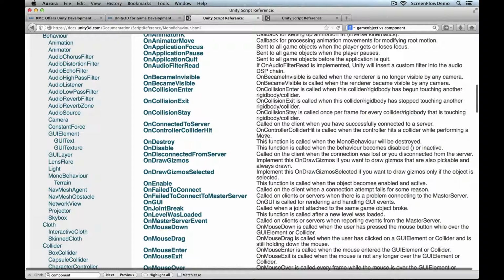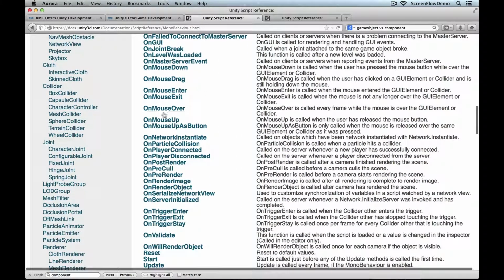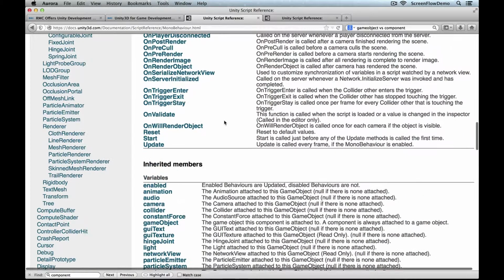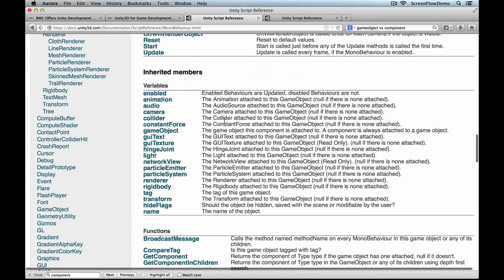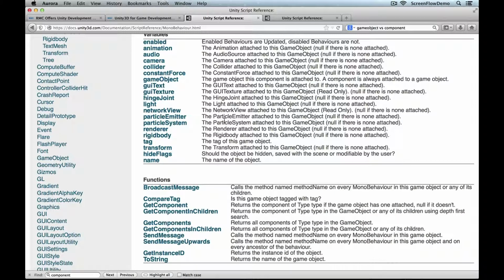it has a lot of functionality built in. You can get collision information when objects collide. You can get mouse information. You can get input from other controllers, from the accelerometer on mobile devices. A lot of that is built into MonoBehavior. It's probably our most important class.